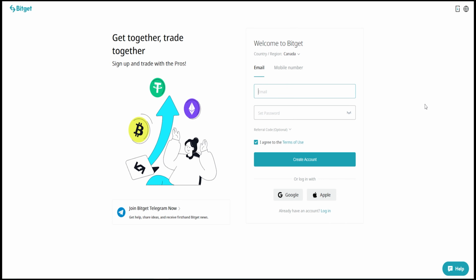Okay, now we'll be showing you step by step how to navigate the platform and copy your first trader. Let's jump on the PC. First, let's go over the basics of creating an account.